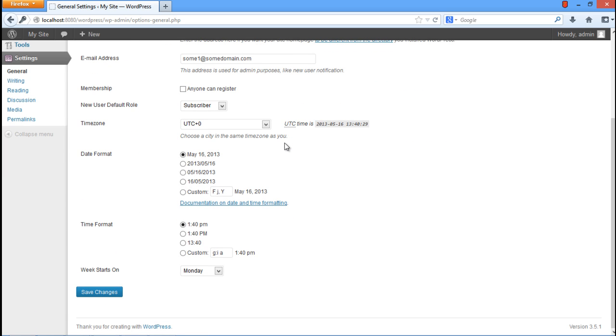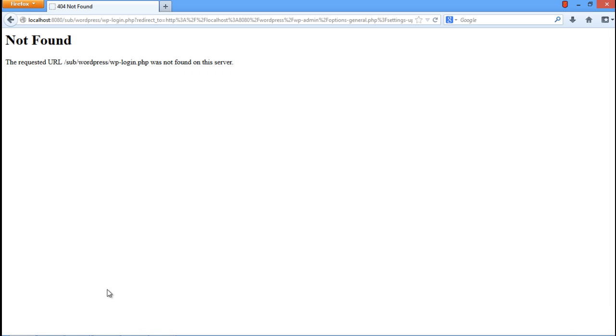Now scroll down to the bottom of the page and click on the Save Changes button. You will get an error message on the WordPress page. Just ignore this error for now.